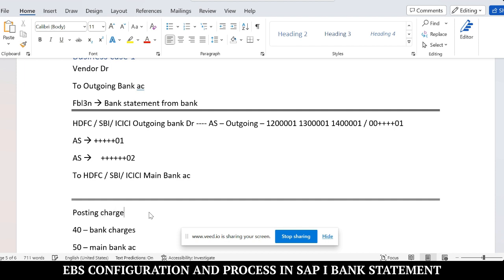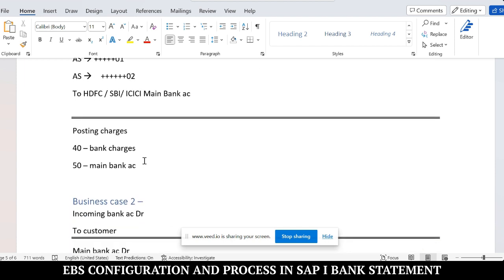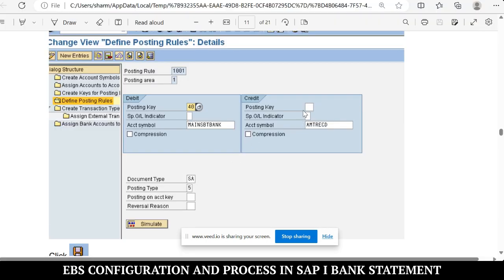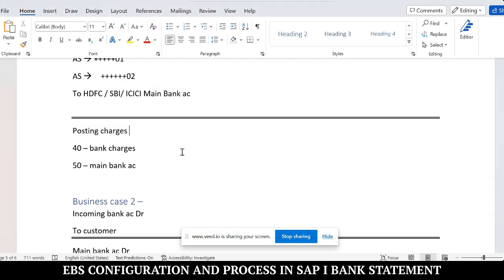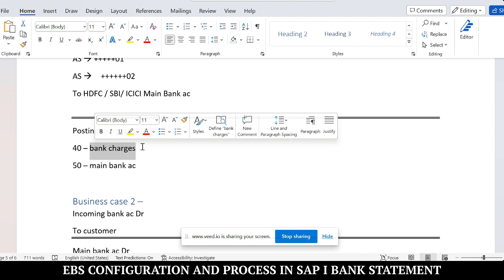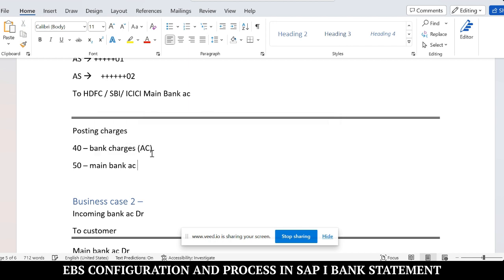In some cases I already have an open item in SAP, right? So I want to clear that open item. That's why in some cases I don't mention this 50 anyway. So now this is the posting rule. Now the system will say, okay, I can generate these accounting entries because you have given me the keys 40 and 50, and you have given me this accounting symbol, but you haven't given me the GL account.